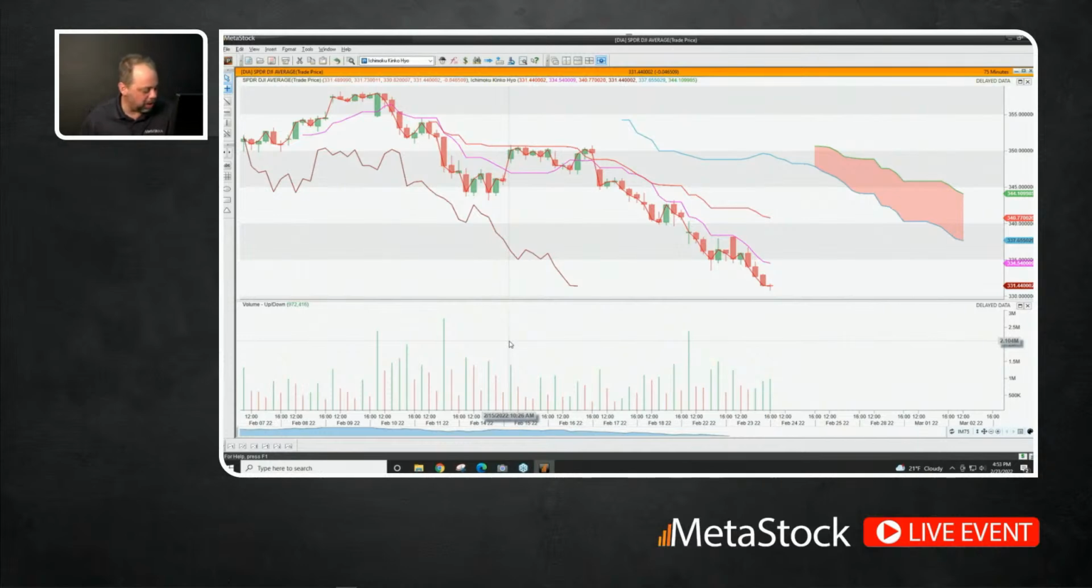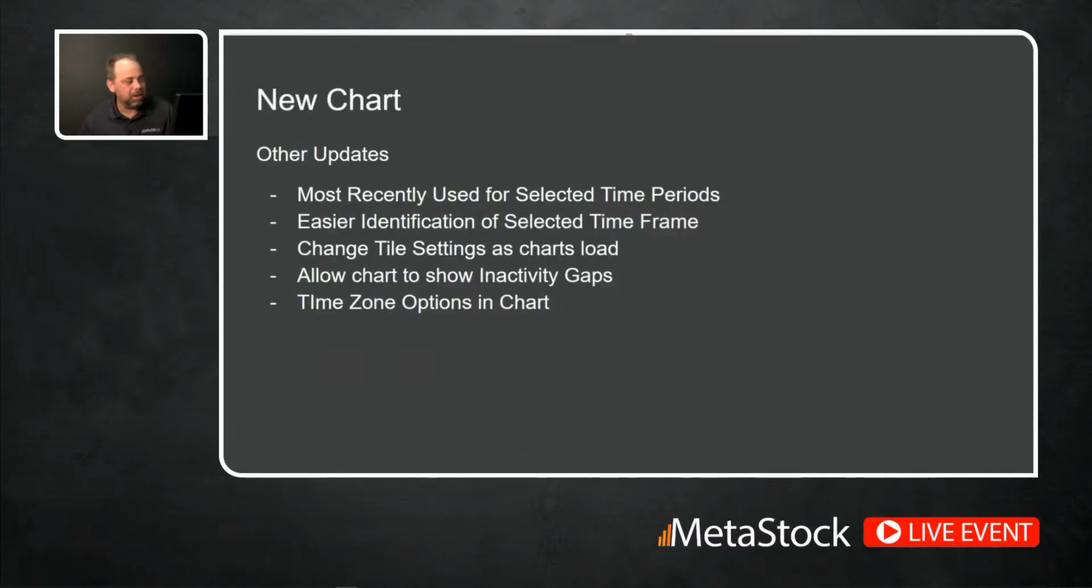Let's just go back in here and make sure I didn't miss anything. I have the most recently used selected time periods. You have the user identification that's way more clear about what period you're looking at. You can change the tile settings as the chart loads. You can allow the chart to show any activity gaps, and you have the time zone options. Okay. Do you guys have any questions?